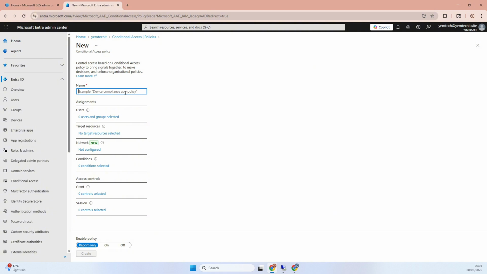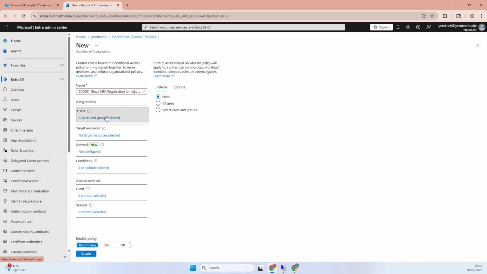So here I can say, okay, CA 001, and then I'll say Block MFA registration for risky users. When you do that, come to your Assignments. Under Assignments, you have Users. Click on here. This is where you will select the users you want to apply it to.